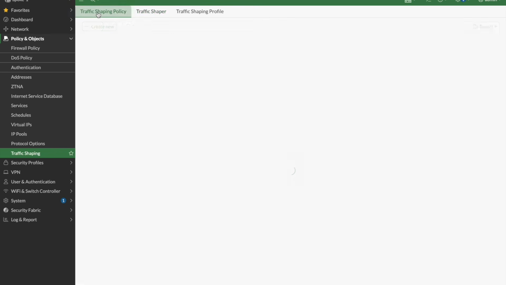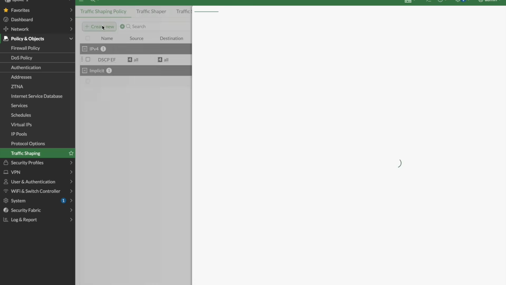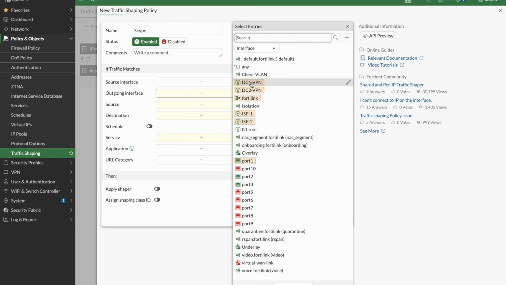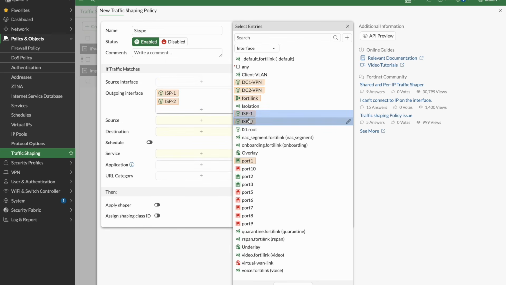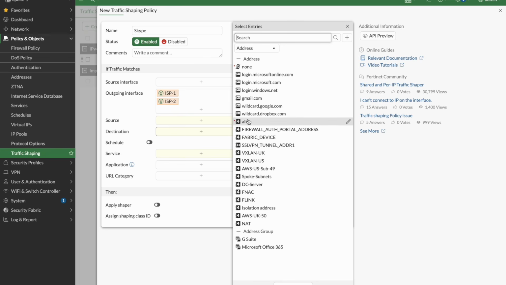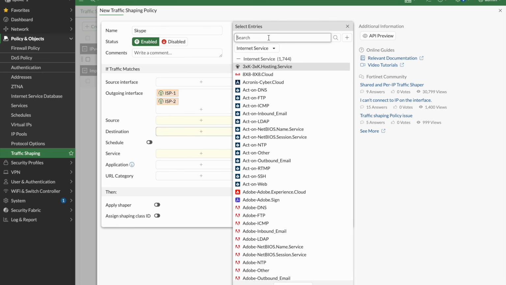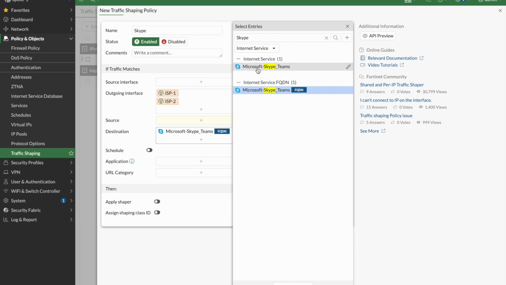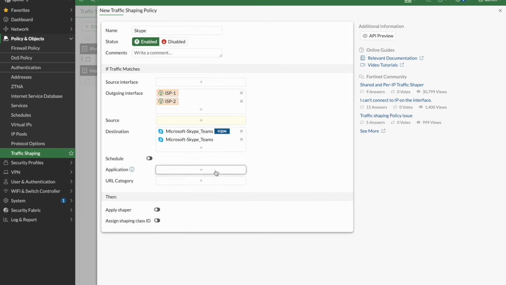Now I need to create a policy. So I come along here and I say, well, okay, let's say Skype. And I can put a source interface if I so desire, but I don't have to. And then I say, well, where do I want to send that Skype out of? I'm going to send it out of those interfaces, all right? And then the destination, what I want to do here is I want to use my internet services database, and I want to go Skype. Okay, and then I use that again, Skype or Teams, same thing. I can use my application.